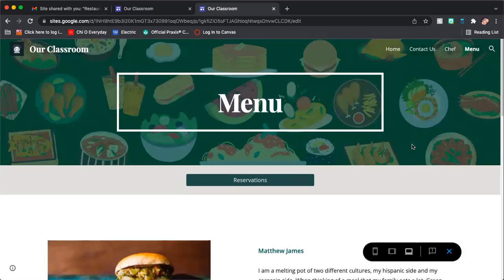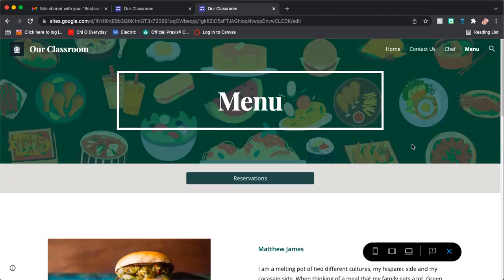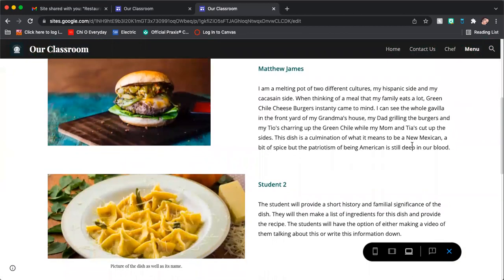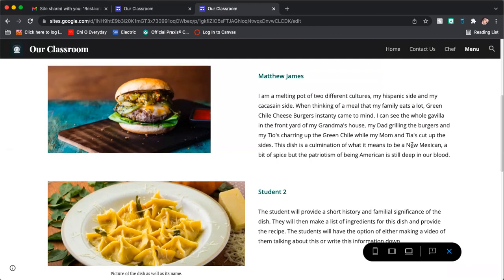Okay, so for the menu portion of the section, again, we have that little reservations button, but if you scroll down, same thing, we used Matthew James as our example. As opposed to the page we were just on, where you're explaining what you think of when you think of your family, this is for them to actually pick that recipe that they connect with the most, or the one that's the most used or popular, or that you see at every family gathering. I think everyone has that one dish in their family.